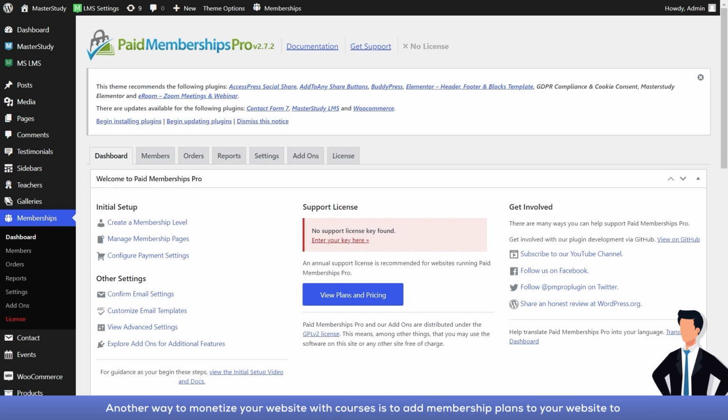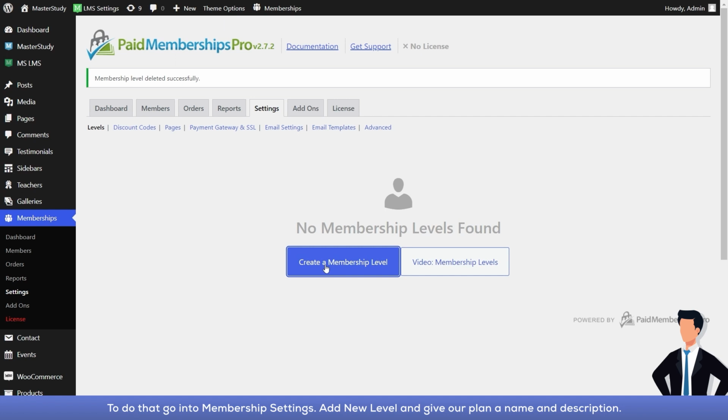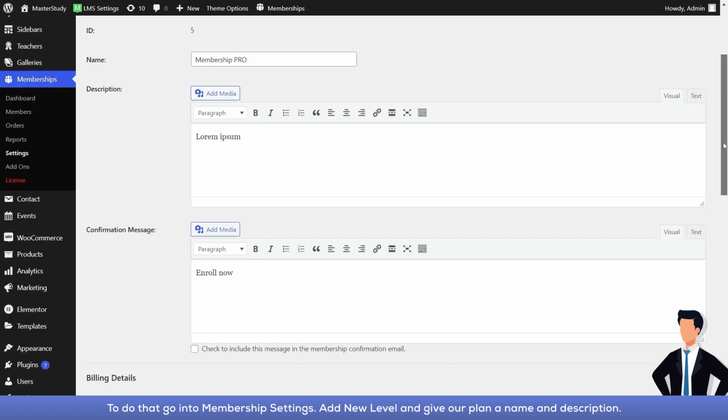Another way to monetize your website with courses is to add membership plans to your website to grant the users with active membership access to the courses of a specific category. Let's start with creating our plan with the Paid Membership Pro plugin. To do that, go into membership settings, add a new level, and give our plan a name and description.